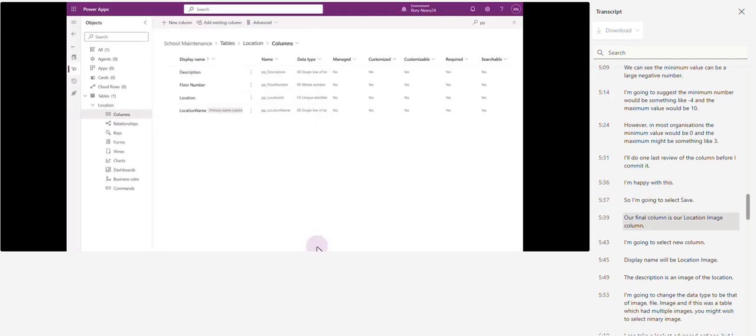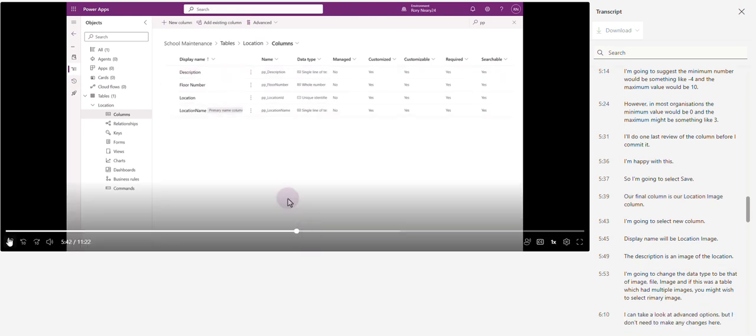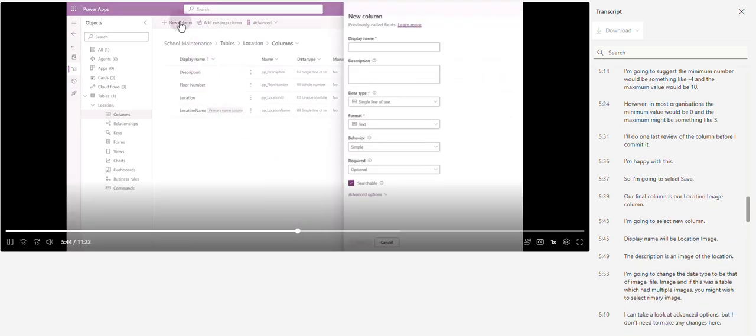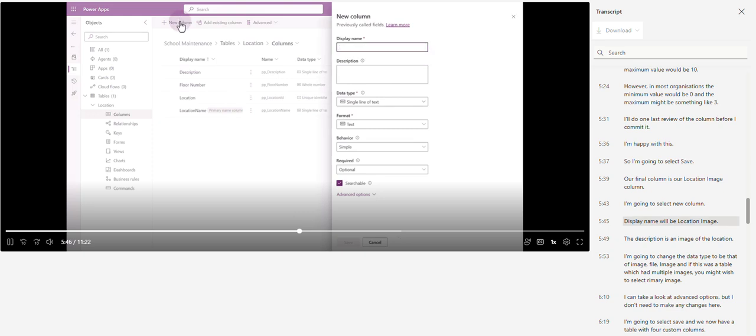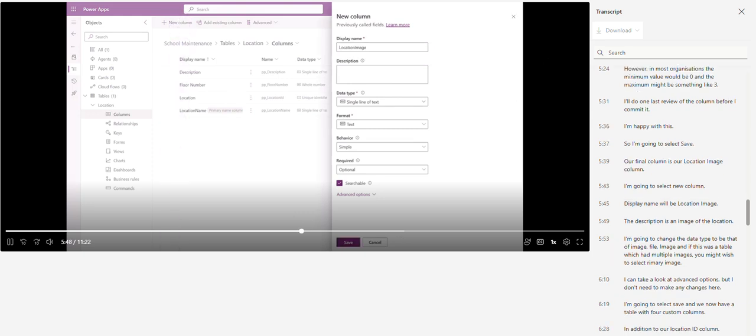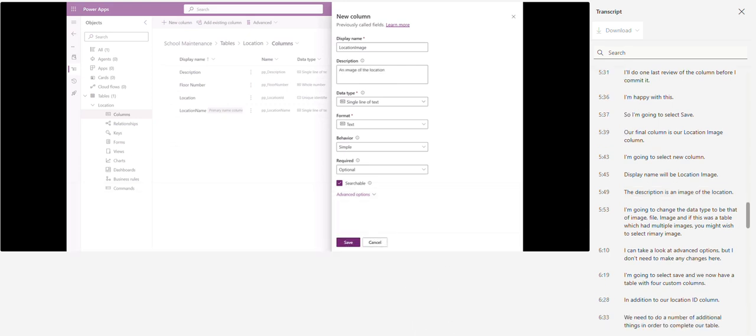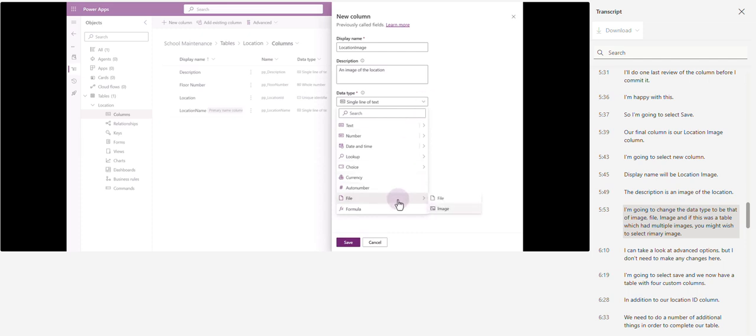Our final column is our location image column. I'm going to new column. Display name will be location image. The description is an image of the location. I'm going to change the data type to be that of image. File, image. And if this was a table which had multiple images, we might wish to select primary image.